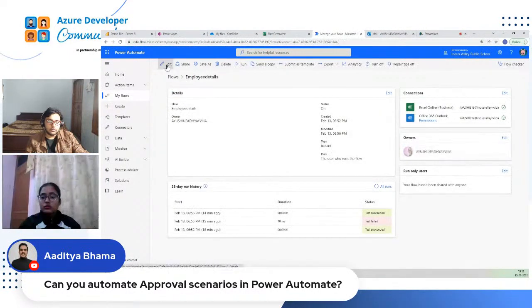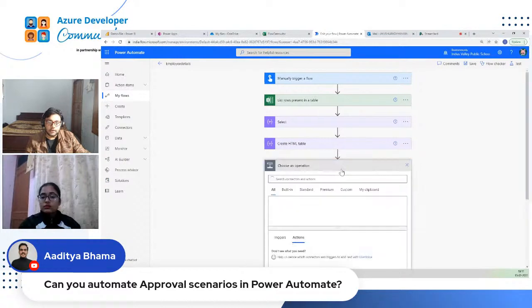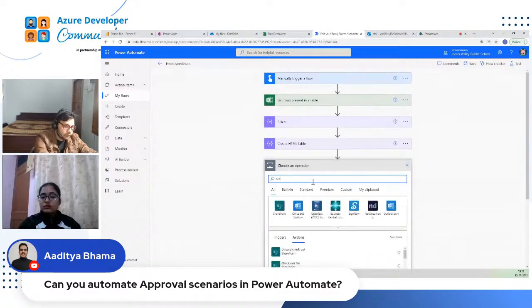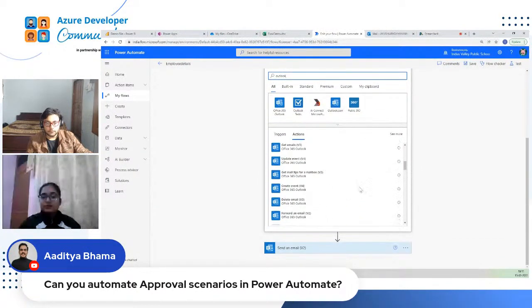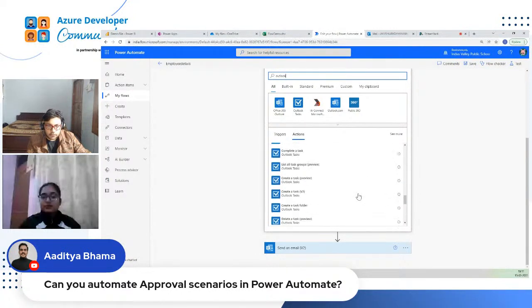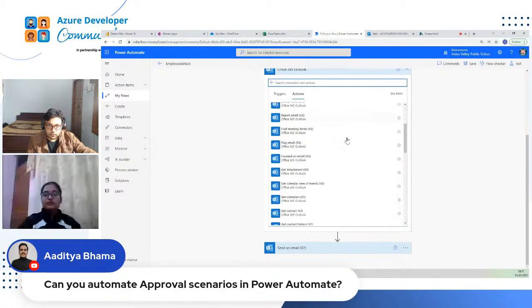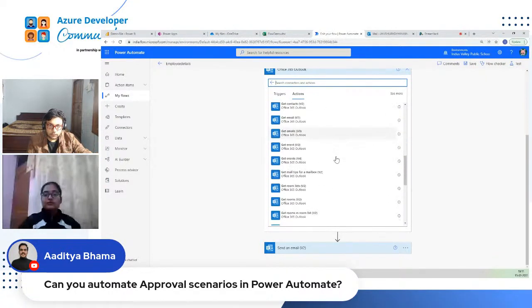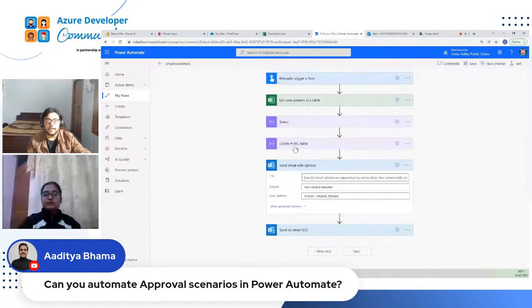Okay, so this was just a sample one, send an email. Let me show what options we have as well. There was something called get options inside Outlook. Let me click on this. Let's navigate to, yeah, this one, send email with options.